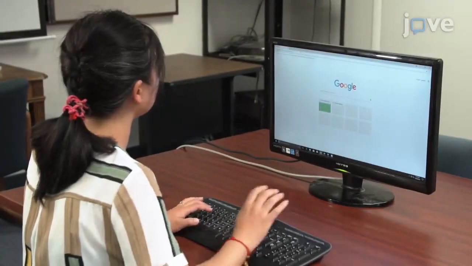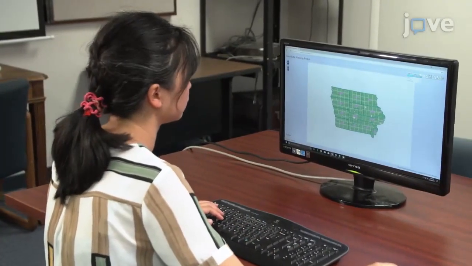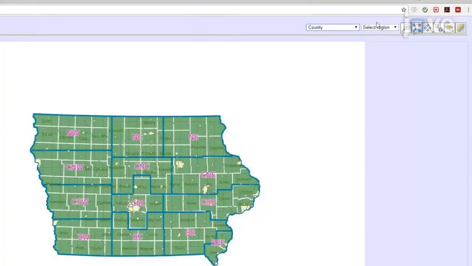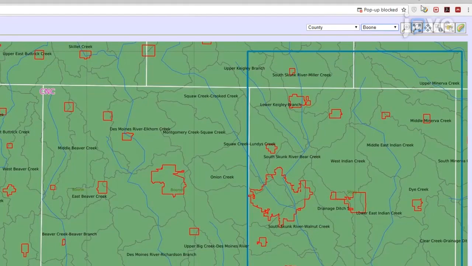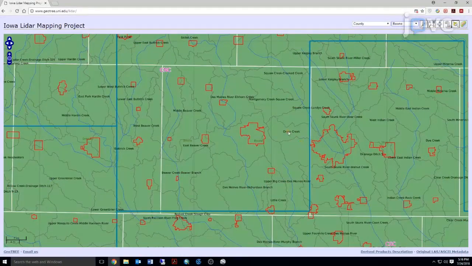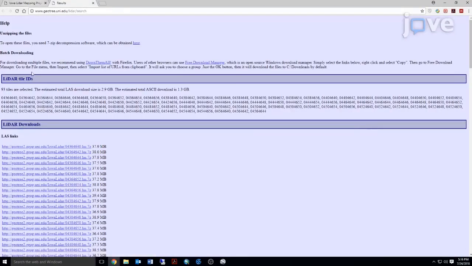First, collect data from the GeoTree Light Detection and Ranging Mapping Project website. Select boundary type and region to zoom into a specific area. Then, draw a polygon to download light detection and ranging tiles for the selected study area.